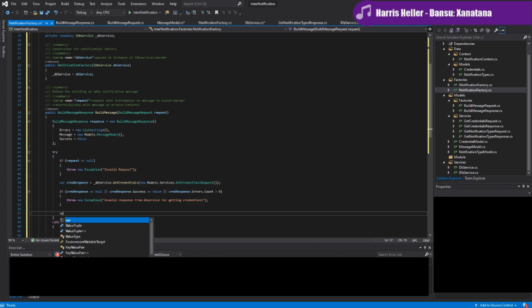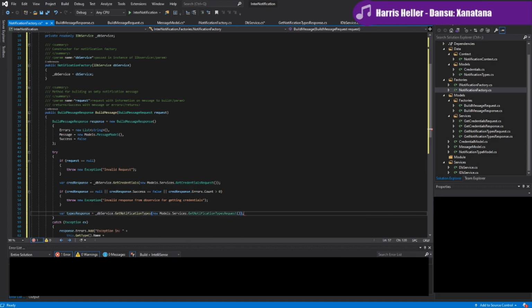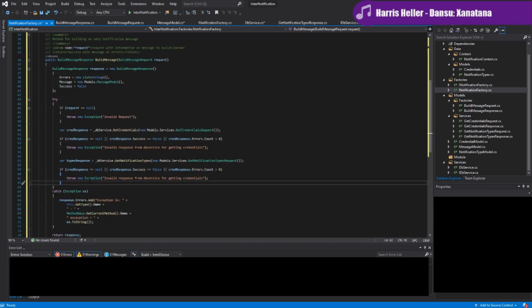Let's get our next object now. So we've got our credential response. We now need our types response for our notification types, equal to underscore DbService. Call our service, say GetMyNotificationTypes. New, we're going to set our request object. All right. And we're actually going to do the exact same validation. If anything went wrong at all, we're going to bomb. Now, thing to notice here is since we're returning lists out, we're going to have to do a little more validation after this. And we're actually going to use a little LINQ here for those of you unfamiliar with it. For getting notification types. All right.